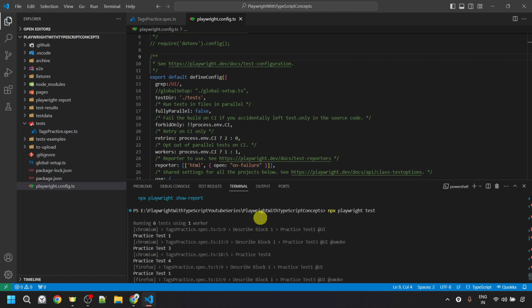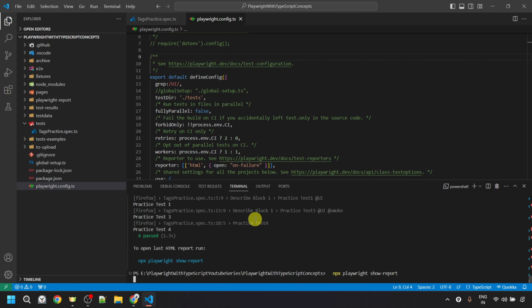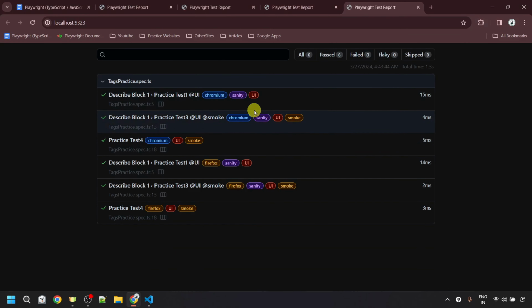So see, only the first, third, and fourth test got executed for both Chromium and Firefox browsers. In a similar pattern you can see the report also. It will only show the tests which have this UI tag. So see, all the tests with this UI tag are appearing here. And you can also skip tests in a similar pattern.